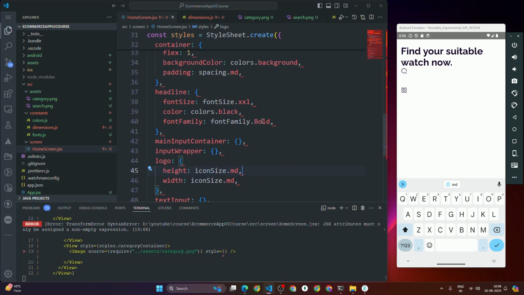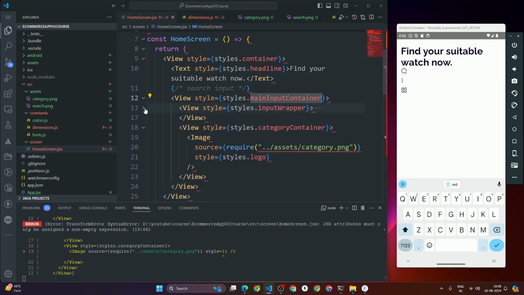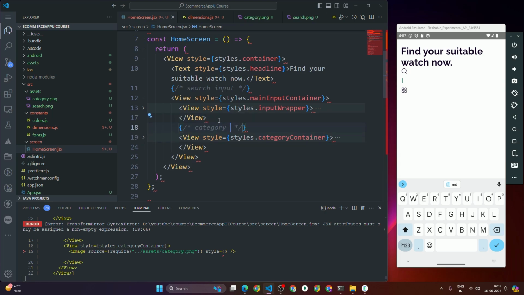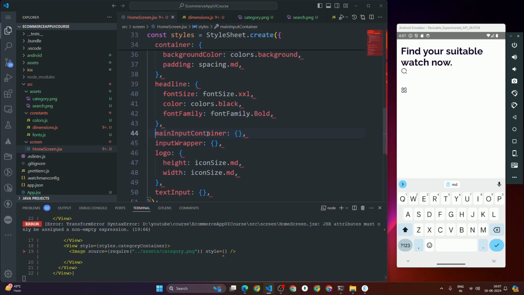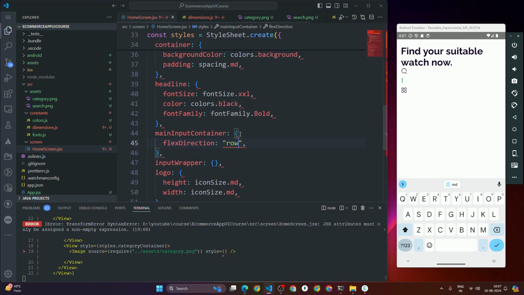All right, so first of all, the main input container should be in a row direction instead of a column direction. If you see here, we have the main input container, inside that the input wrapper, and after that a category container. This is the category container, and this is the input container. So we're going to make the main input container flex direction row. Now we get the items in a row direction.